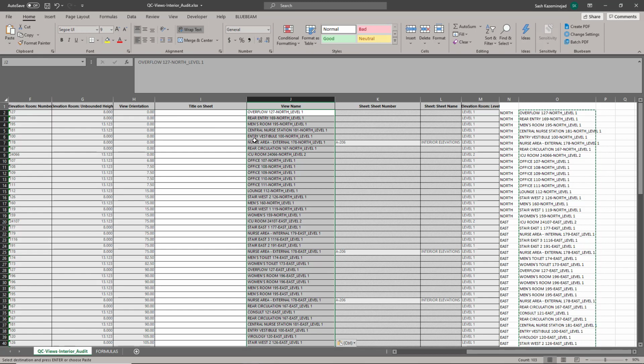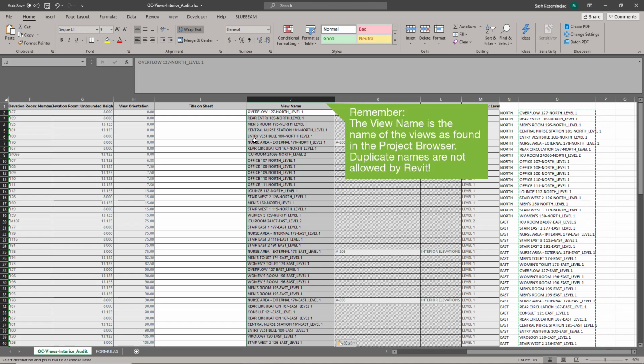If I import this information back into the Revit model, what could potentially happen is if you have any sort of duplicate names here, BIMLink will error out just on those duplicate names. And that is because Revit does not allow for duplicate names in the project browser. This is part of that whole error handling that is included within BIMLink.